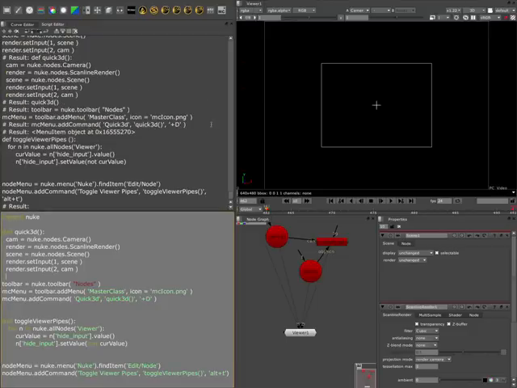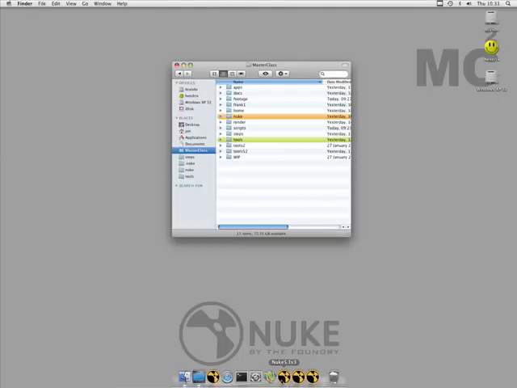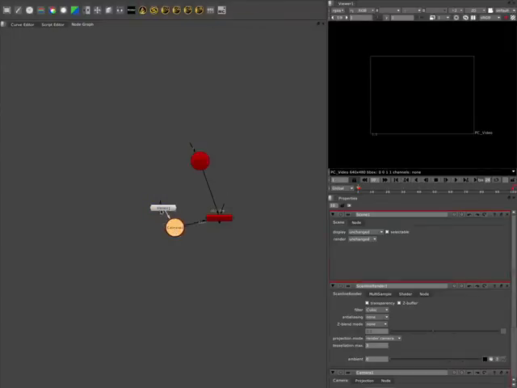So let's just do that. Save. And let's quit Nuke now. Goodbye, Nuke. And restart. And with any luck, Quick 3D. Brilliant. So now we've got a toolbar, and let's just see the toggle as well. Toggle.